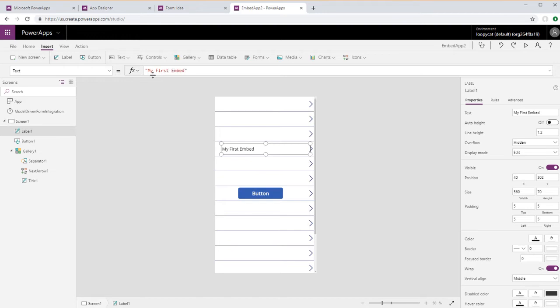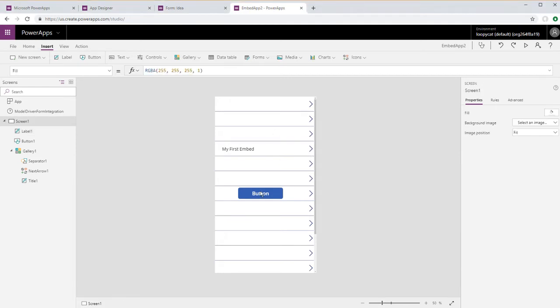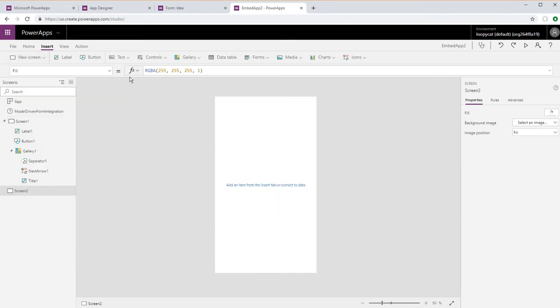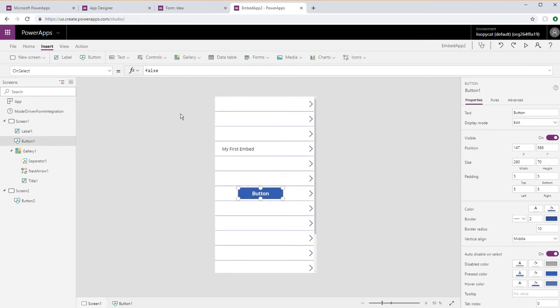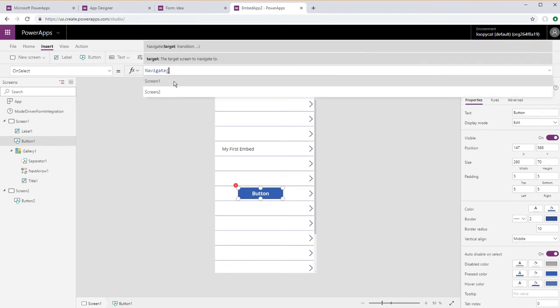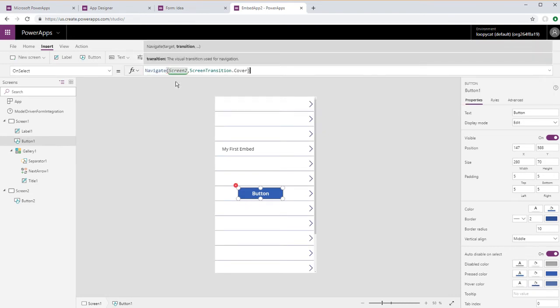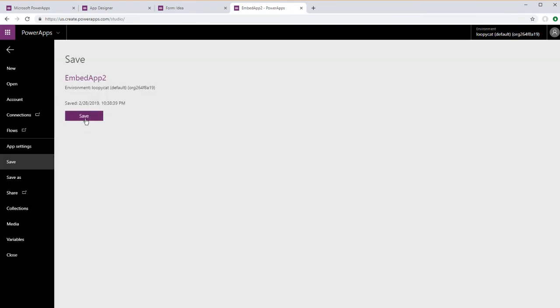But I'm just going to go ahead and put a button on here and a label that says My First Embed, just to customize it a little bit. So when we do embed it, we can see it's obvious. And then we'll go ahead and put in another screen, a button, just have that be on click back. And our first button will navigate to screen two on select.